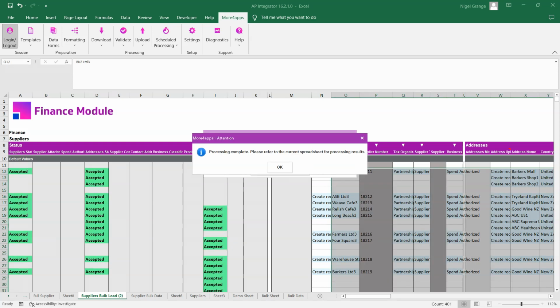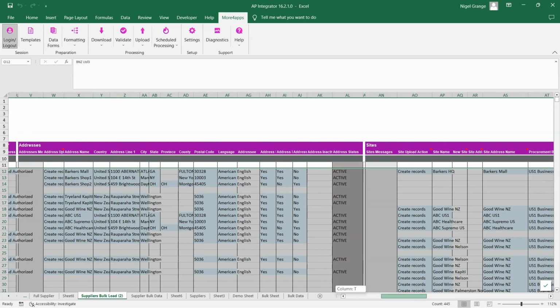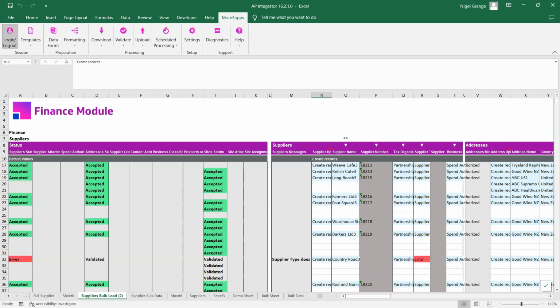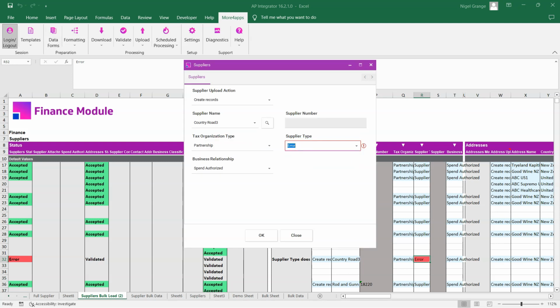As you can see, the process is now complete and those records have now been created. And we'll see at the bottom of the sheet that we do have an issue with one of the records. So what we're going to do, as you can see, very clear messaging with regard to the error.